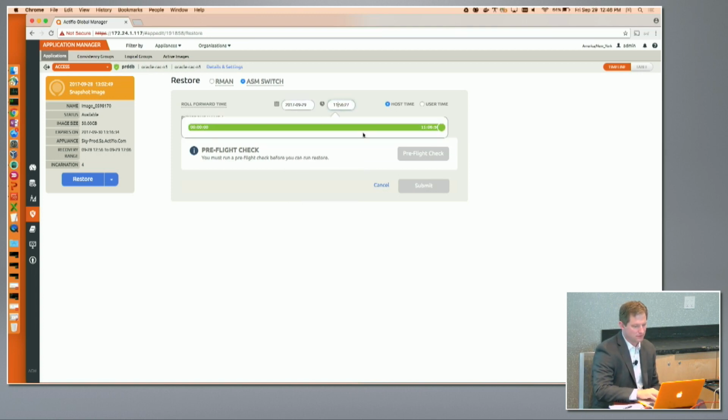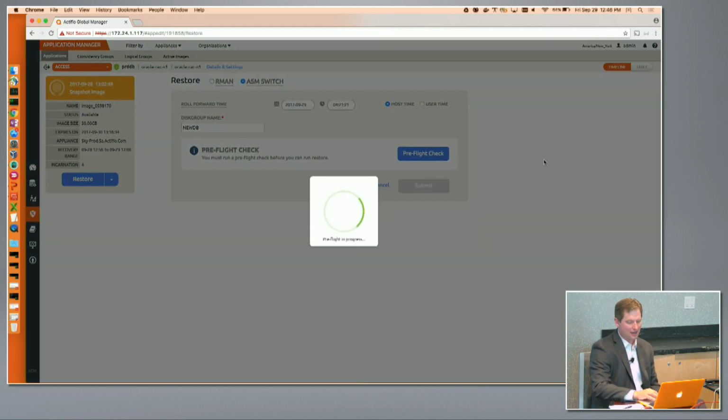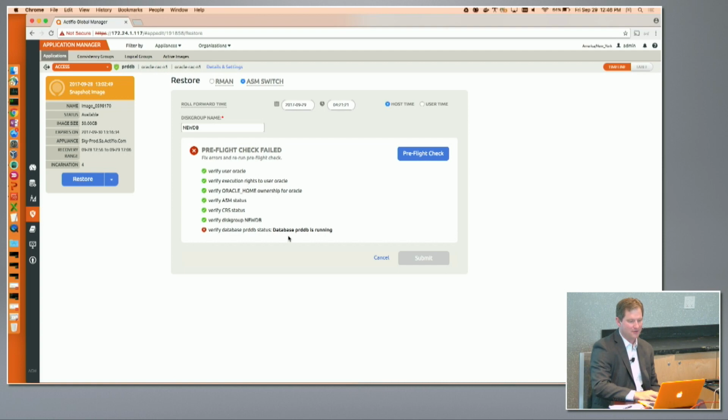If I want to roll logs forward, I can. I'll move the slider. I give it a new name for my disk group, the ASM format that we have already been maintaining. I'm going to run a pre-flight check, and since the database has not been dropped, it's going to tell me there's a problem: hang on, I can't recover PRDDB, PRDDB is still running. So there's a lot of intelligence, measure twice, cut once, built into this.